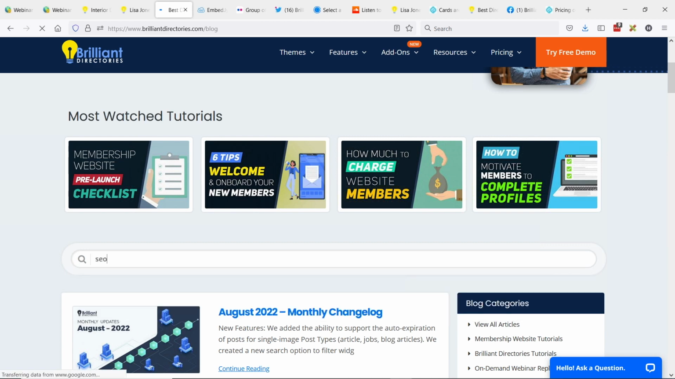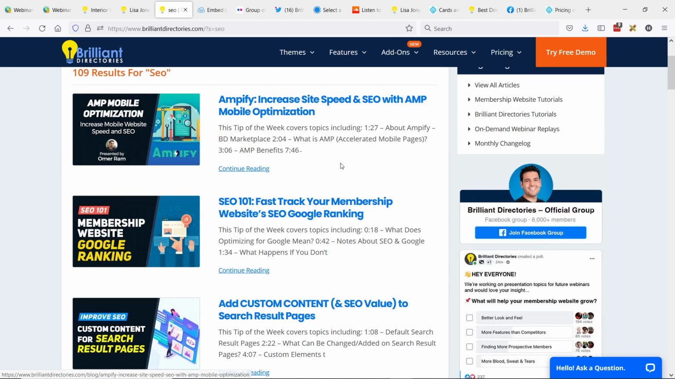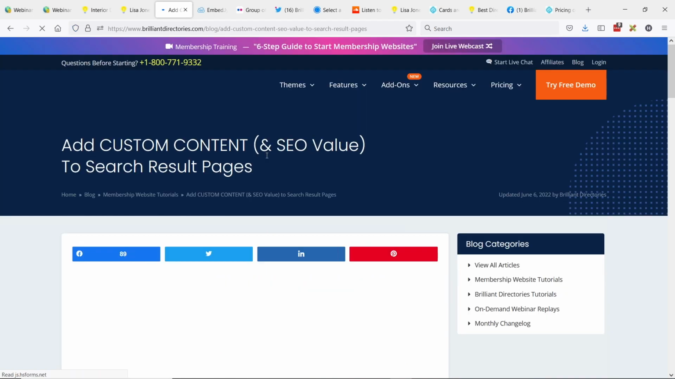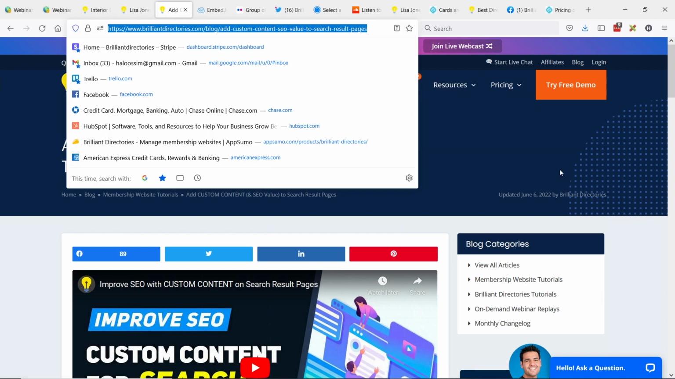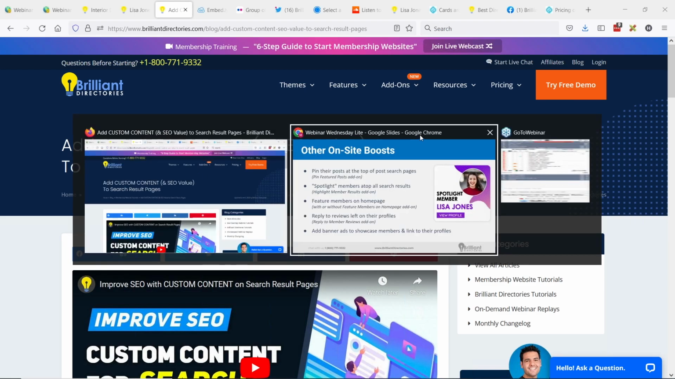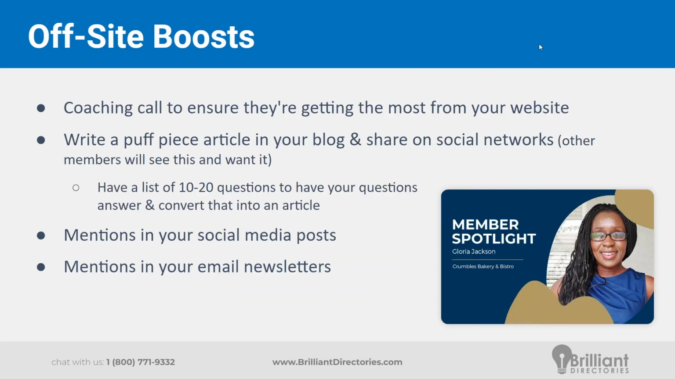But let me show you this article. I'll share it in the chat as well. Add custom content and SEO value to search results pages. It shows you how to customize a search results page, like a category page for lawyers or a location page for Los Angeles, and how you can add a custom sidebar there and effectively an additional custom banner ad for a member who wants to take over that page or that category or location. I'll pass it back over to you, David.